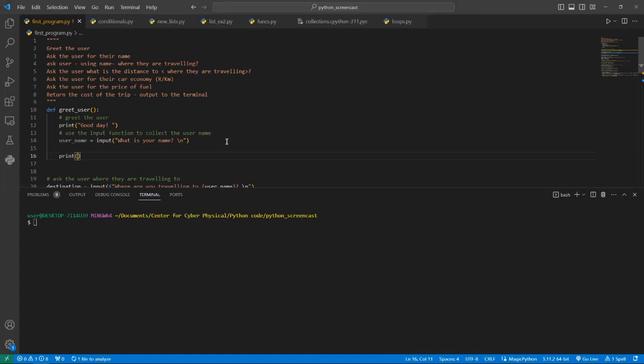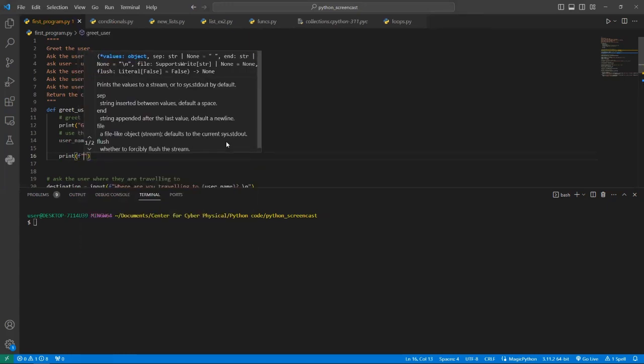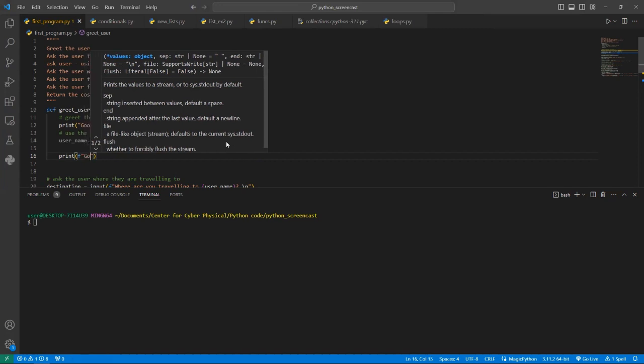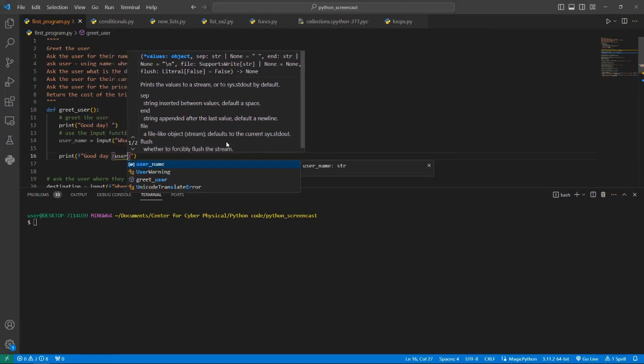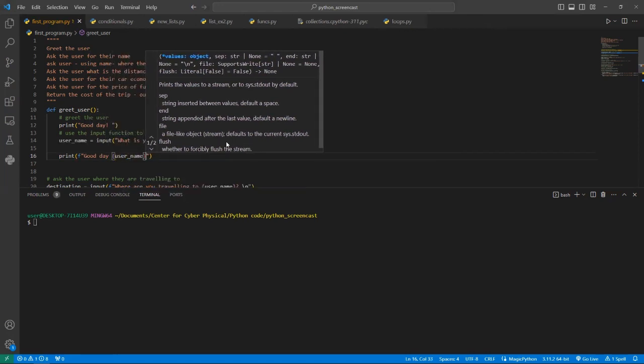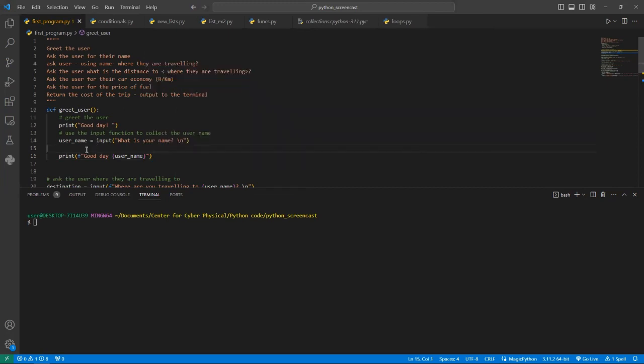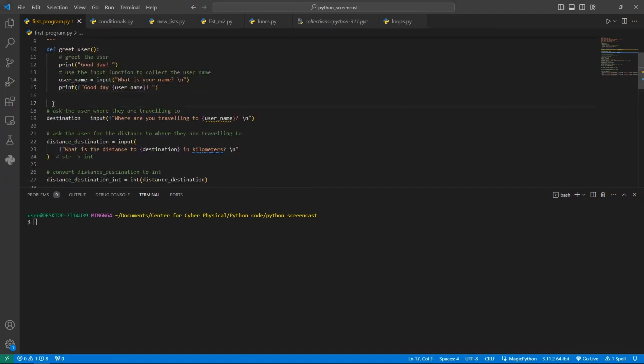Let's say print, and then an f string. I'm going to say good day and the username. So that's just to greet the user. And I'm going to put some exclamation marks. Now I can use this here and I can just say greet user. I can call that function.